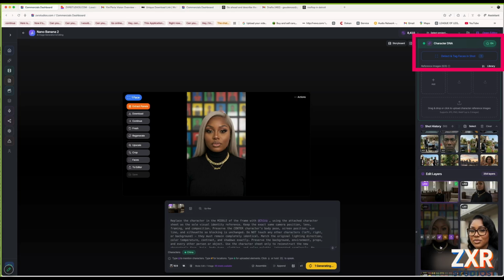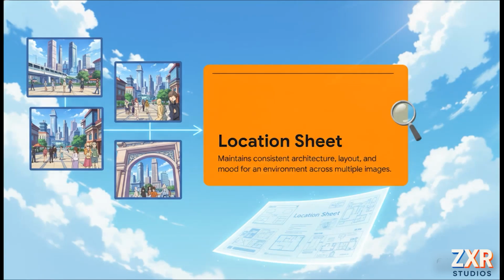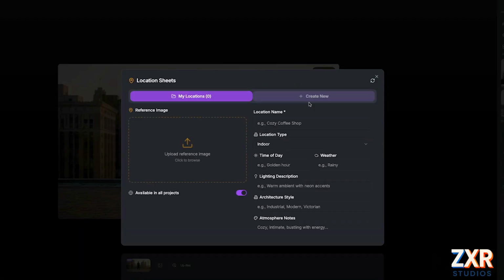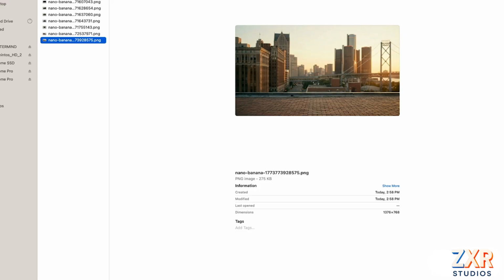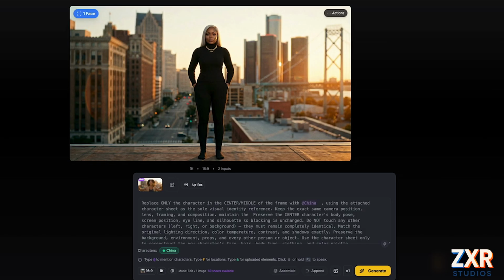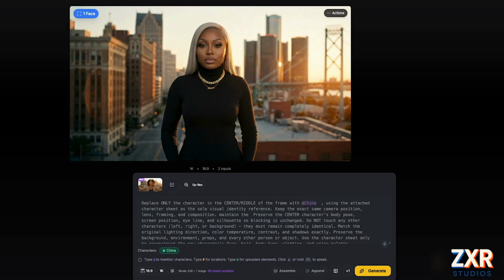It's amazing. And you know what? It works the exact same way for your sets. A location sheet is basically your virtual film set. It makes sure that the architecture, the layout, even the overall mood of a background stays totally consistent, no matter if you're doing a wide shot or coming in for a close-up.